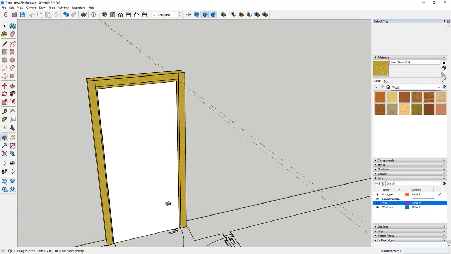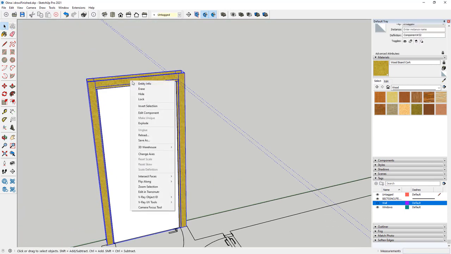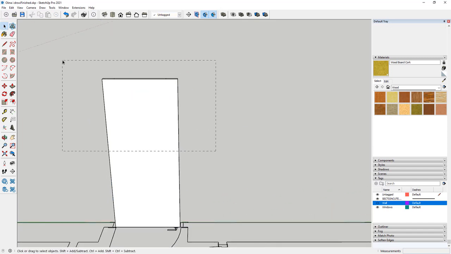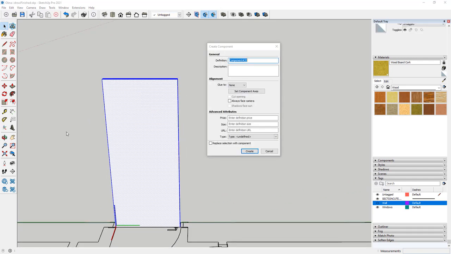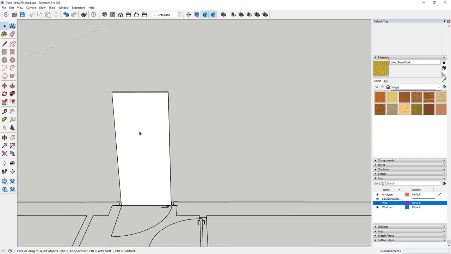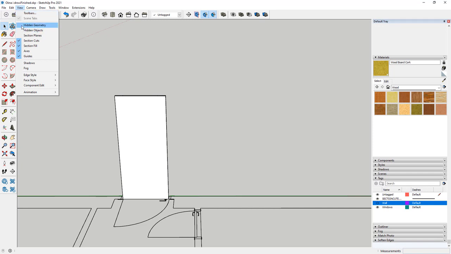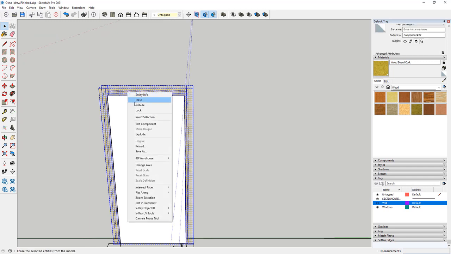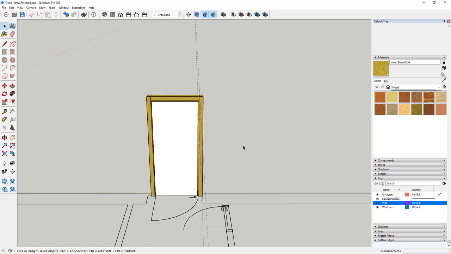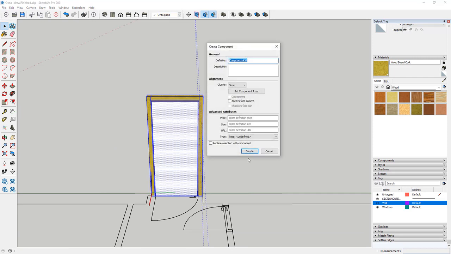5 rectangles, and now I can hide it. So as you can see, this is the element that we exactly need. Of course, now we can turn on the hidden objects and unhide it. Then we can select everything and make it also as one component.